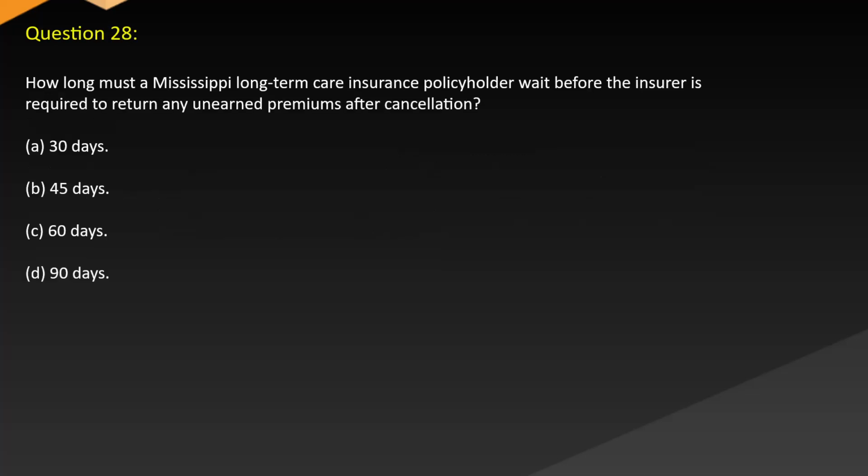Question 28. How long must a Mississippi long-term care insurance policyholder wait before the insurer is required to return any unearned premiums after cancellation? A. 30 days. B. 45 days. C. 60 days. D. 90 days.